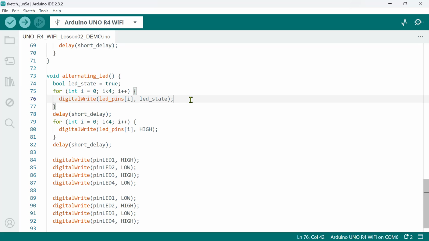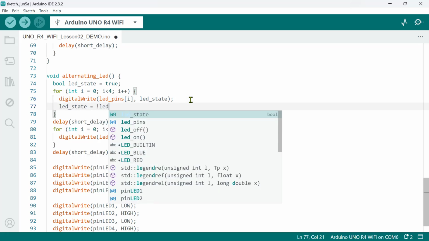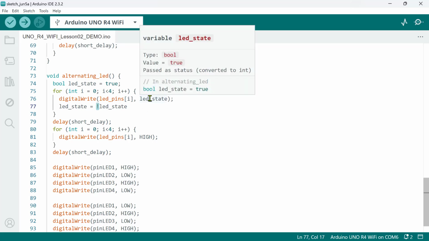Now, this is supposed to go high, low, or true, false after every loop. This is where the unary logical NOT operator becomes useful. It's like this. If the LED state is previously true, we invert it to false. This is denoted by this exclamation symbol. So, the next pin value will be false or low. And if this LED state is previously false, this operator inverts it to true. So the next pin will be set to true or high.